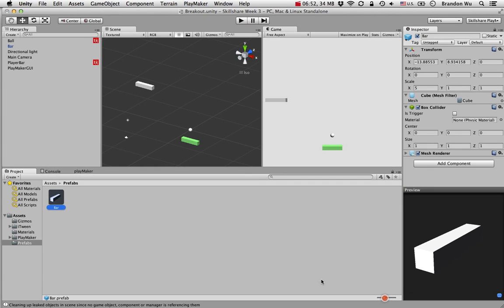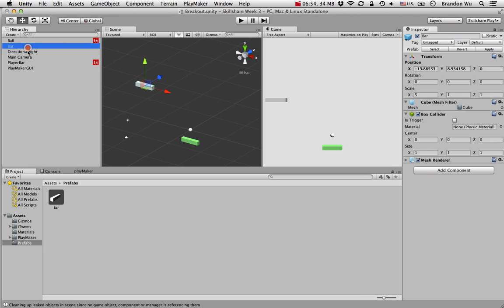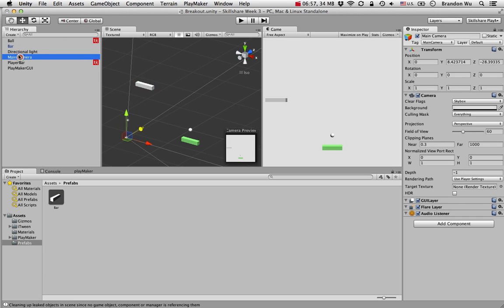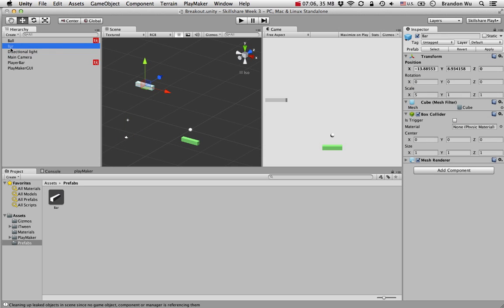Okay, so that's good. And you can also see that it's kind of subtle, but the text on the file name has changed to a dark blue text color. And that also indicates that this is now connected to a prefab. So this object in the hierarchy is connected to the prefab in the project. Okay, so another thing that you notice is now this object has this line here that says prefab, and then select, revert, apply.